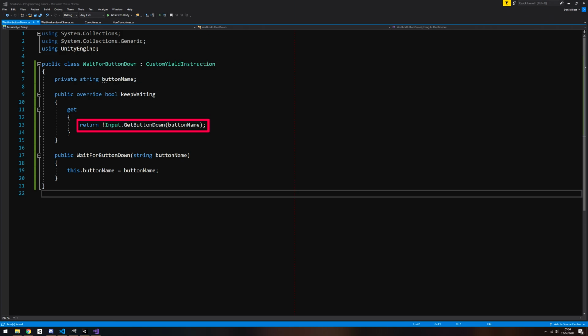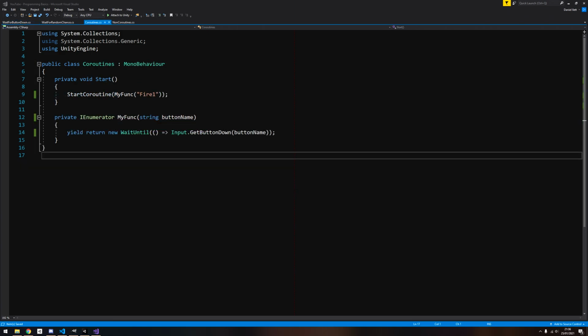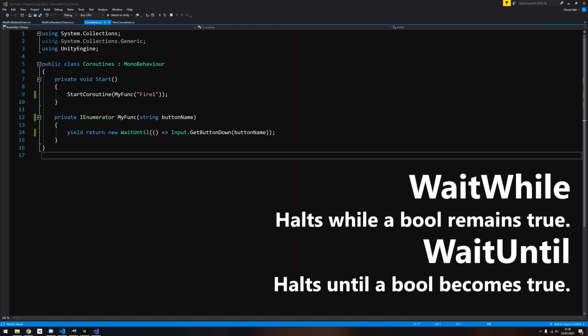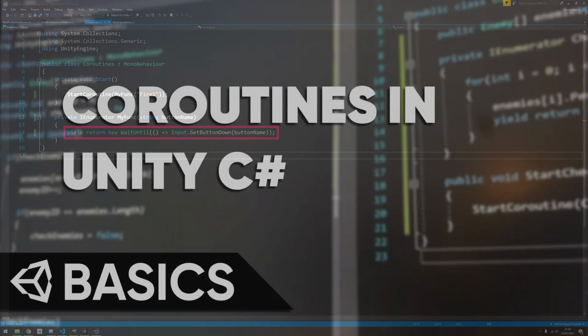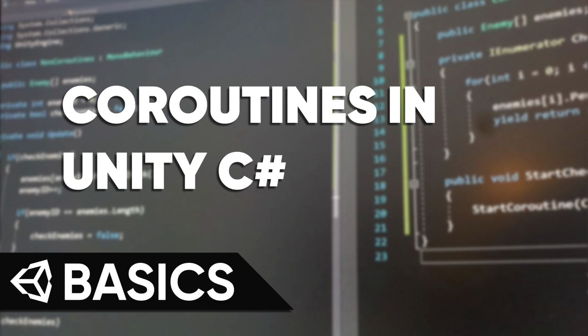Unity provides some powerful instructions of its own that inherit from CustomYieldInstruction. WaitForSecondsRealtime is one of them. WaitWhile and WaitUntil are two more. They accept a Boolean delegate and will stop yielding when that Boolean becomes false or true respectively. We could rewrite WaitForButtonDown using WaitUntil, for instance. This has been a crash course on what you can do with coroutines and what functionality Unity provides for creating your own custom instructions.